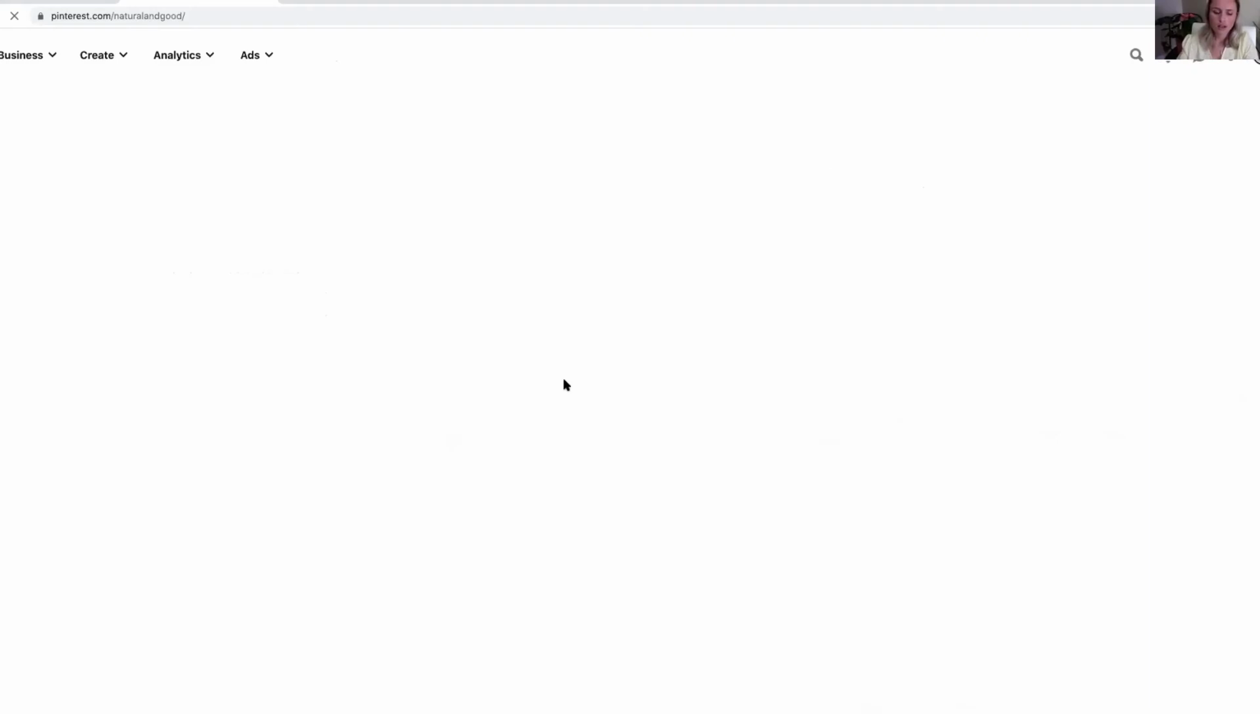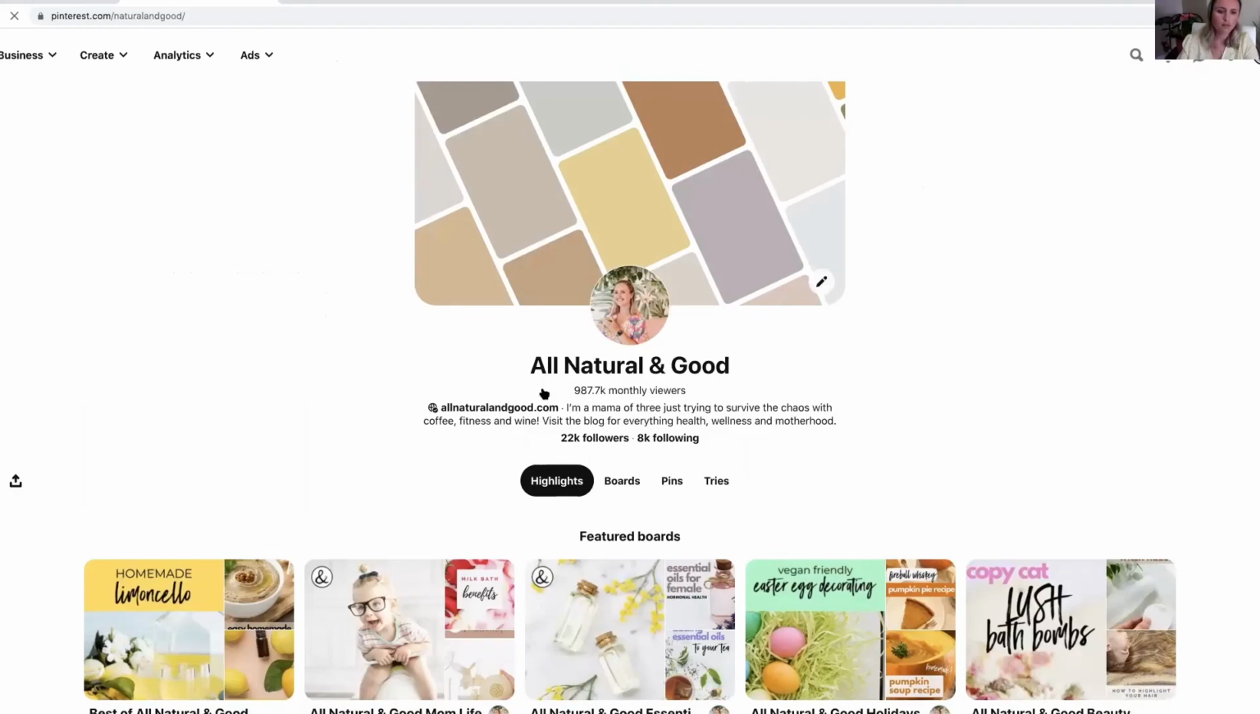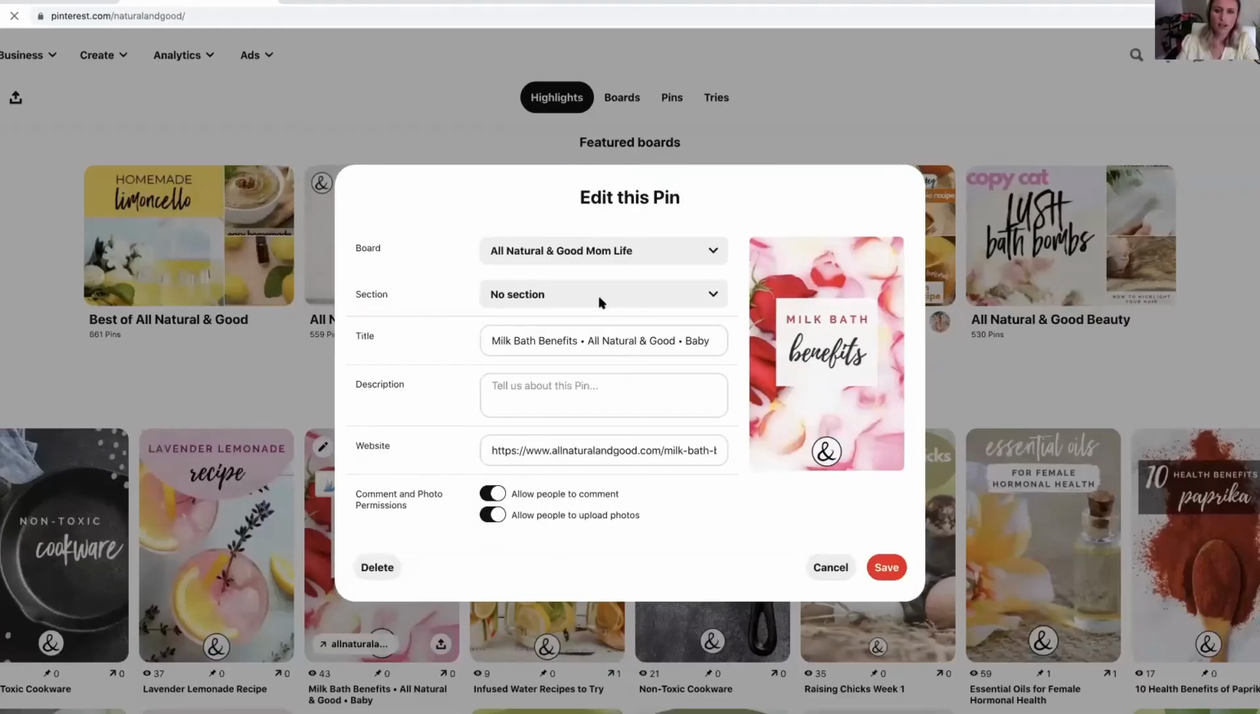So when you create a pin, it's going to ask you to add in a title, description, your website. I've added it here because this is a repin. It's by default not showing the description, but even if somehow I forgot, you want to make sure you always fill in all these fields.